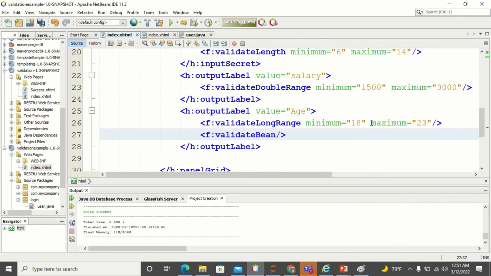So it checks for the minimum range, whether the range is 18 to 23, plus it also checks whether the value is entered in the age column, because here you have given f colon validate bean. So the control will be transferred to the bean to check for the validation.